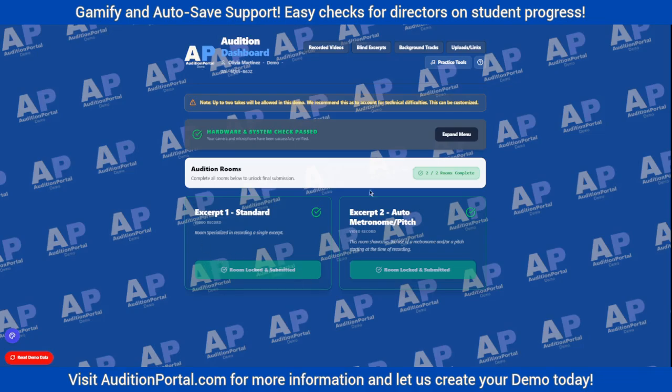If this is all they had to do, they are all set and they can see this. If they were to then refresh their page or go back to it, or if you're an educator, an administrator, or some sort of organizer for this audition, you can actually track the student's progress and how much they have done. If you logged in and just clicked on their link, you're going to see whether these rooms are completed or not completed.